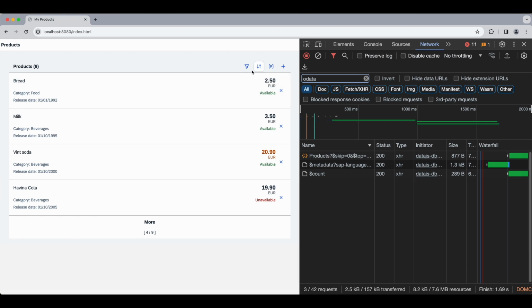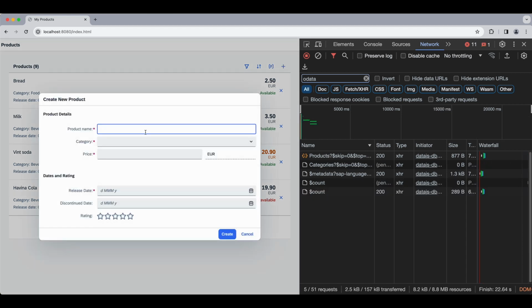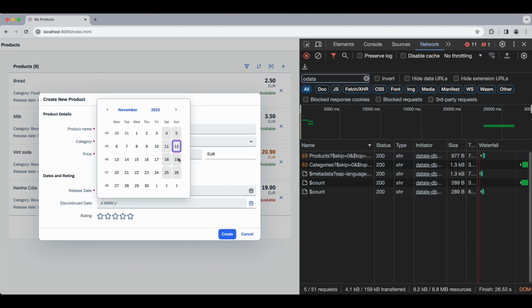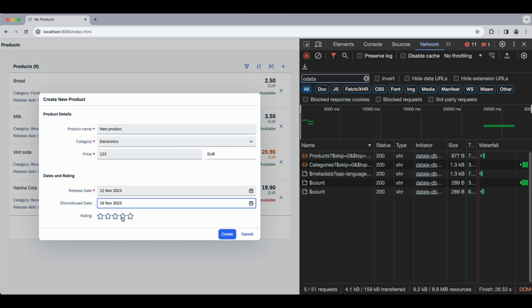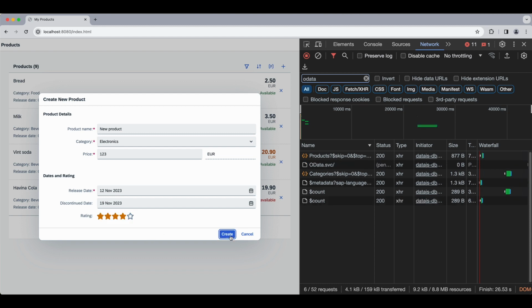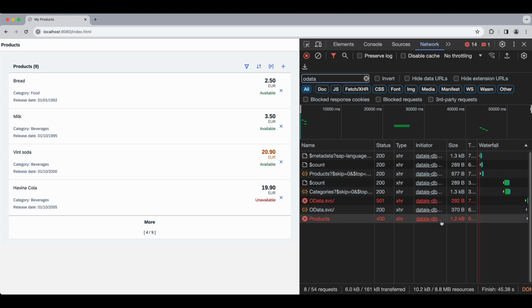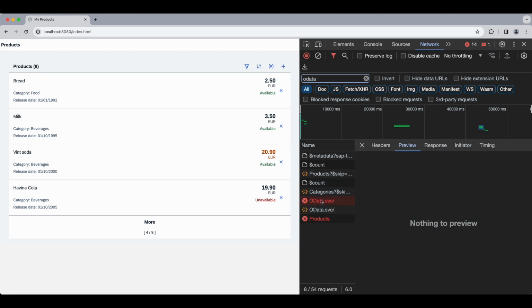Let's go back to our app and try to create a new one. Let's name it new product. Category we will not send, but let's select one because it's mandatory. Price, let's say 123. Release date 12th, discontinued next week, and rating, let's say 4. If we click on create, let me fix the ordering first.